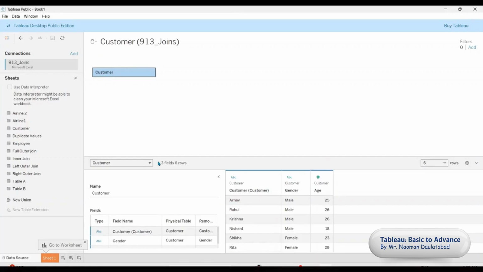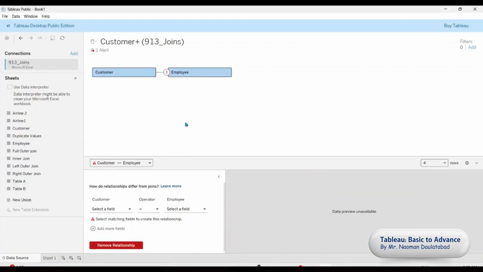When I'm trying to establish the relationship between the two tables, and if I drag and drop, by default, Tableau will create the relationship, not the joins. There is a clear difference between join and relationship. We are going to cover the details of relationship in our next video. But in this video, we are interested in understanding how to create the joins.